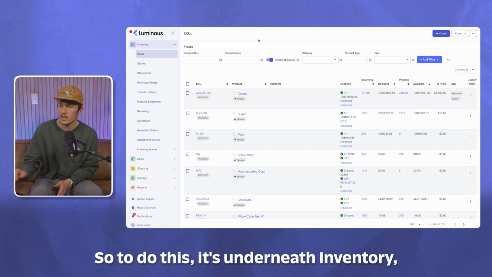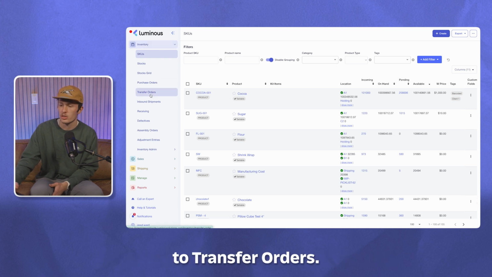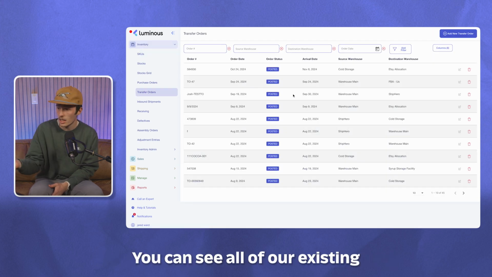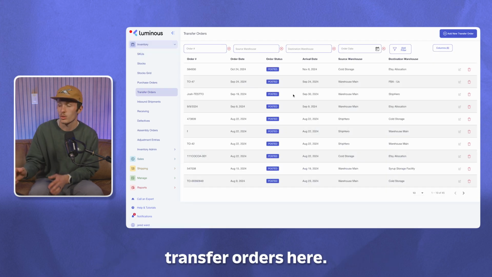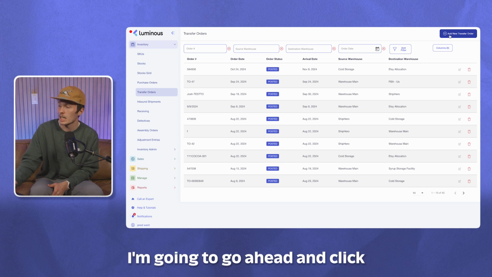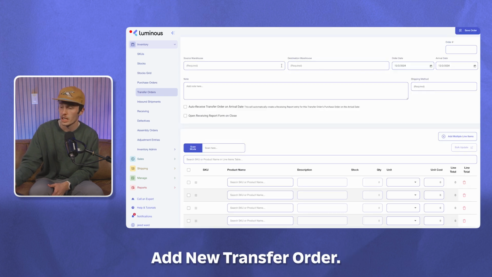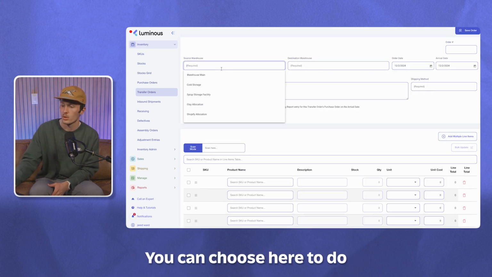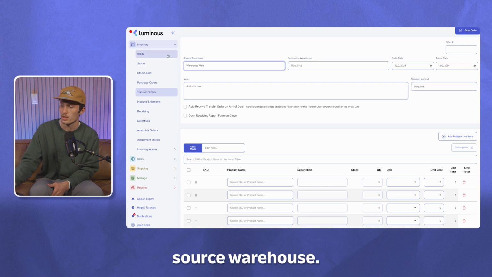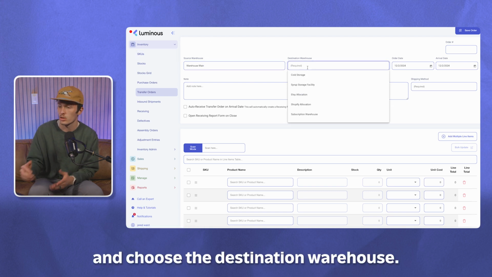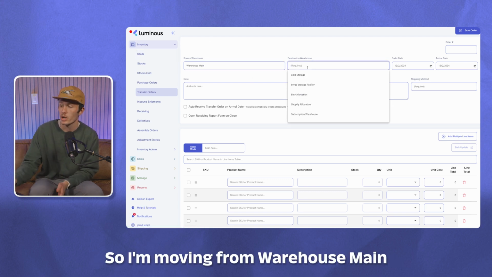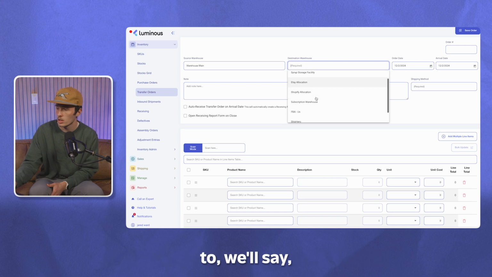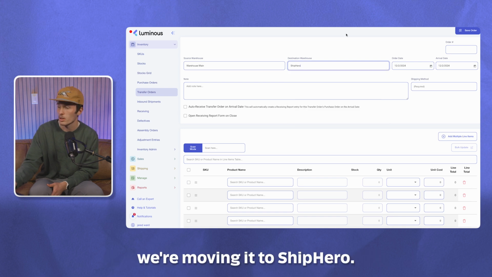So to do this, it's underneath inventory. I'm going to come here to transfer orders. You can see all of our existing transfer orders here. I'm going to go ahead and click add new transfer order. You can choose here the source warehouse. You can come in here and choose the destination warehouse. So I'm moving from warehouse main to, we'll say we're moving it to Ship Hero.